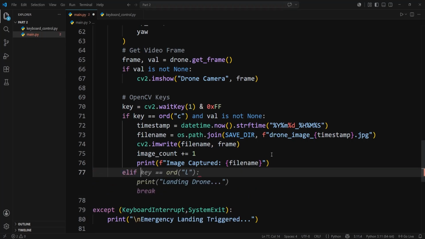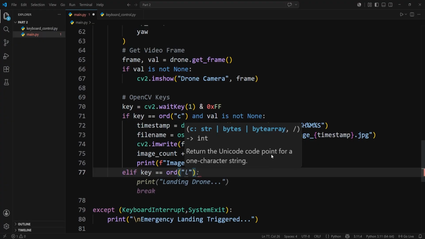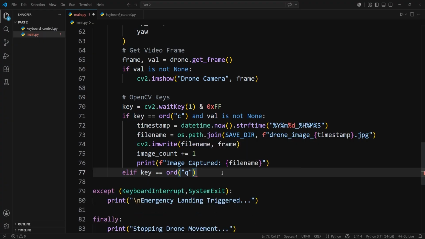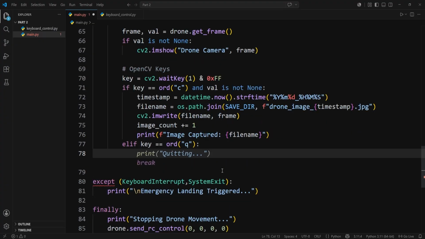Elif key equal to, if we press Q in our keyboard, so I type ord inside the round braces, if we press Q in our keyboard, then I want to quit the program. I want to land the drone. So here I'm going to print quitting, and then I break the loop. Otherwise you can print landing drone, it's up to you. This is going to stop the program when Q is pressed. The loop exits and the drone lands safely.